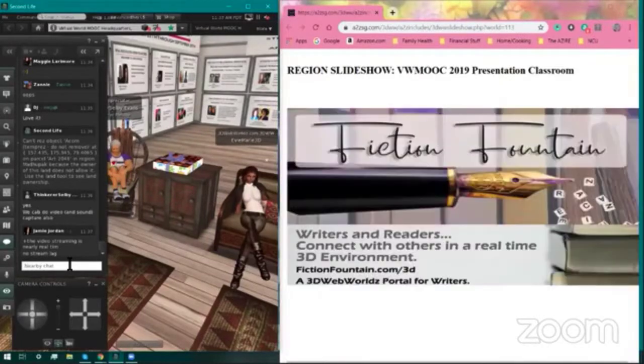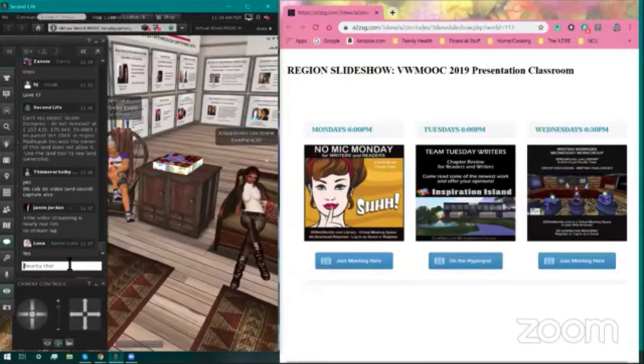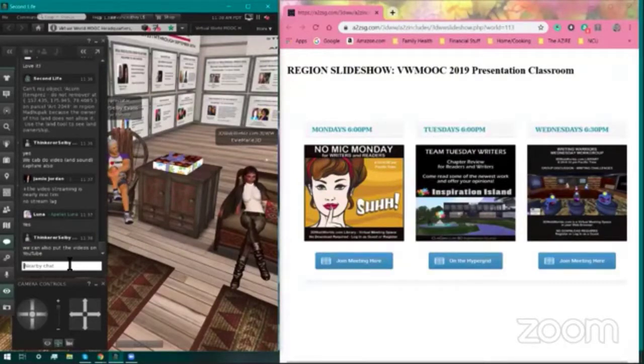Keeping the students interested. Probably our most active group right now on 3DWebWorldz, beyond the weekly performances that we have, is our writers group. And their portal is fictionfountain.com/3D. We have three weekly meetings. Two on 3DWebWorldz and one on the hypergrid.